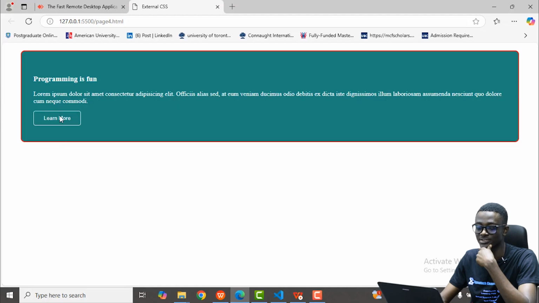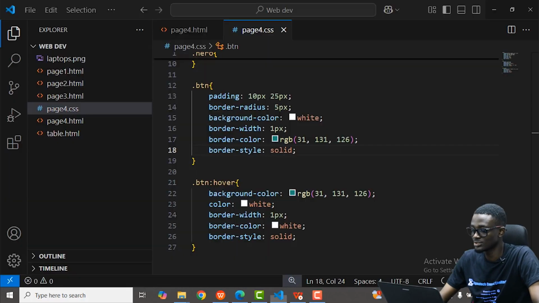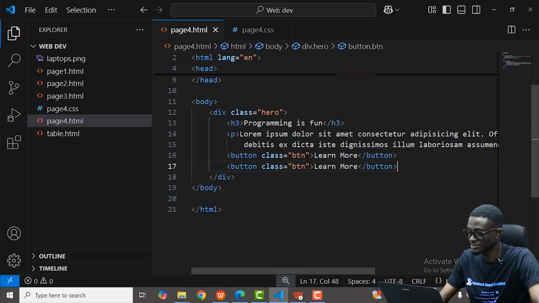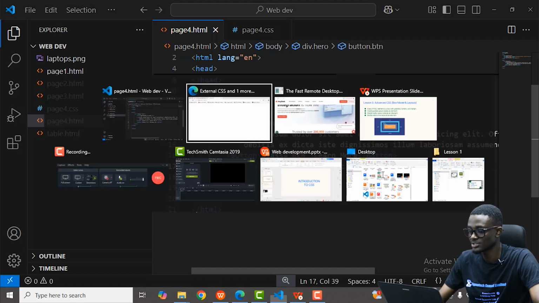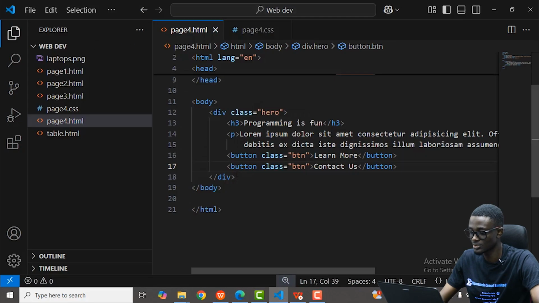Now this is very cool. Really cool. So I might ask, what is the use of this class btn? So this means that if I have another button here, so I'm just duplicating this button now. We're going to change it to contact us. You can just copy and paste to achieve that. So I'm giving the class of btn. So this means automatically the two buttons will look alike. So I don't need to stress myself trying to style it again or trying to get it to look like what I want. So wherever I use it, it's automatically going to work.